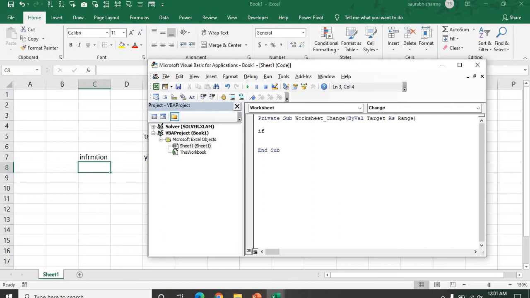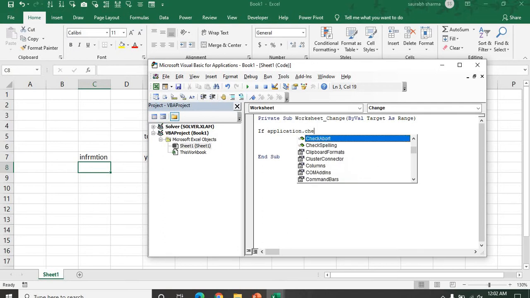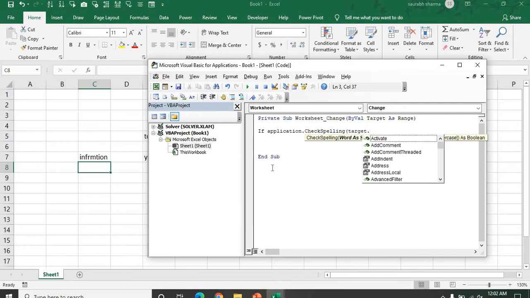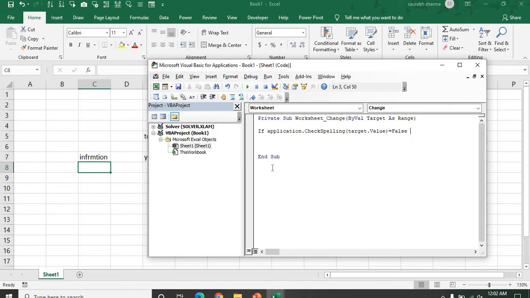Now you need to write here: If Application.CheckSpelling. In the brackets, you need to write Target. Target means your value, whatever you are writing. Target.Value is equal to False. If that is false, that means it's not true. Then what should it do? Target.Font.Color equals rgbRed. That's what I want.